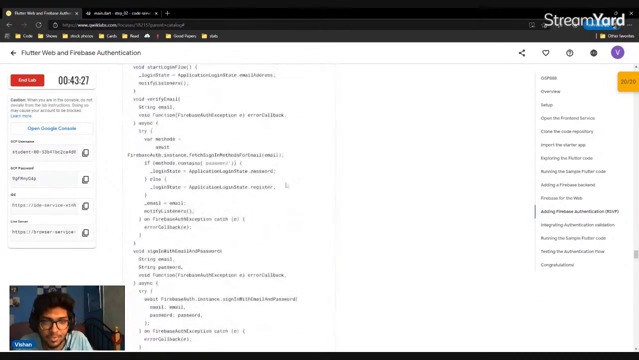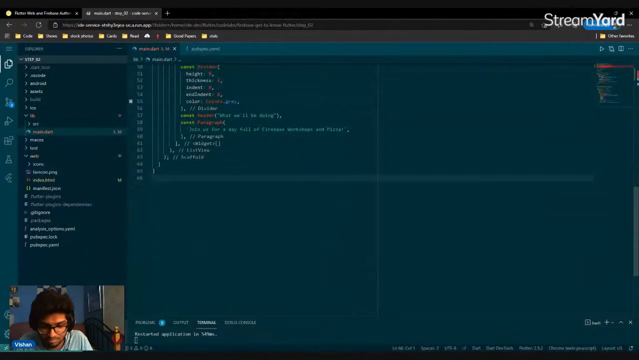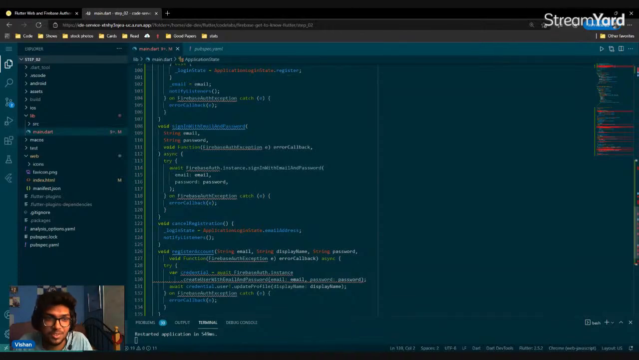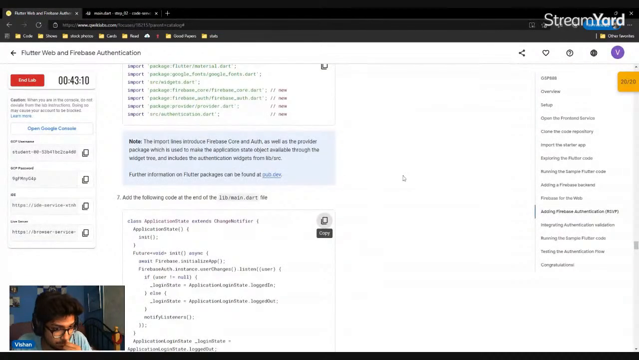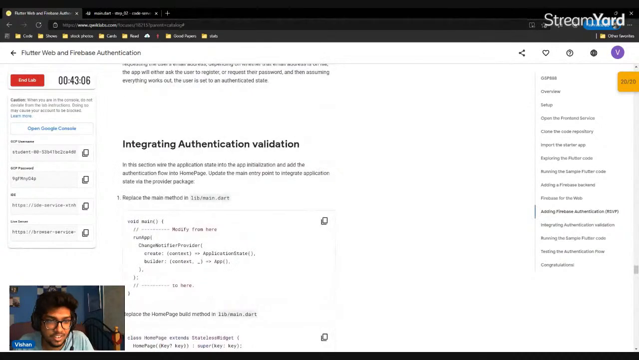Let's just add this before I forget. So this is extremely important. So add that to the bottom. And then to our main file. Again, there are errors, but we need to run Flutter pub get to just update our dependencies. We'll do that towards the end. Okay. So from there, we've added the code. Then integrating authentication and validation. So in this section, wire the application state into the app initialization, add the authentication flow into the homepage, update the main entry point to integrate application state via the provider package.